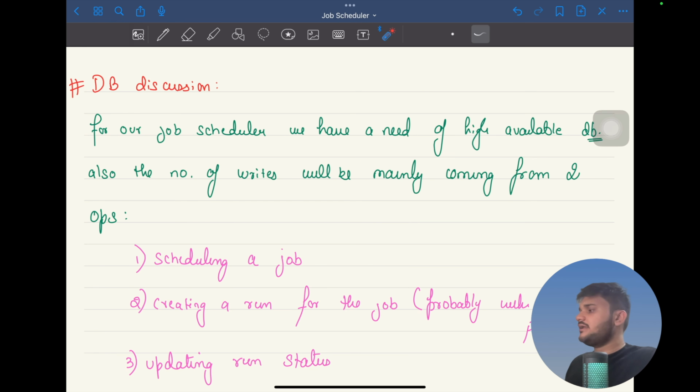Also keep one thing in mind. If you are not able to justify what DB you are choosing and why, then there is a good chance you are going to get rejected, because some interviewers do expect you to not just tell which DB you are going to pick, but also have a good reasoning for that. So, the DB discussion.